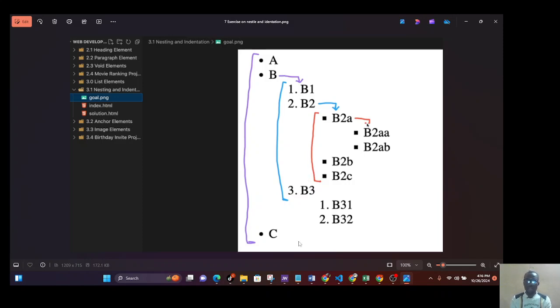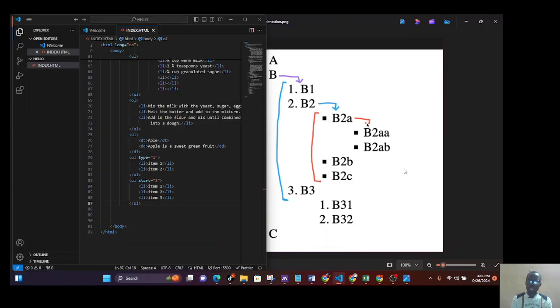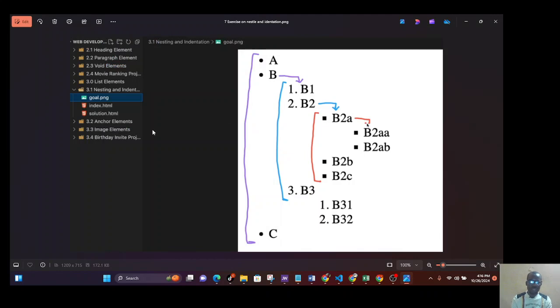Assuming you've done it, let me now do it here so I can also learn from it. Now, if I were you and I'm to do this exercise, firstly, I will start with the first one, which is A, B, C. So that means I have an ordered list that starts with A, B, C. So what will I do? Let's go over it.